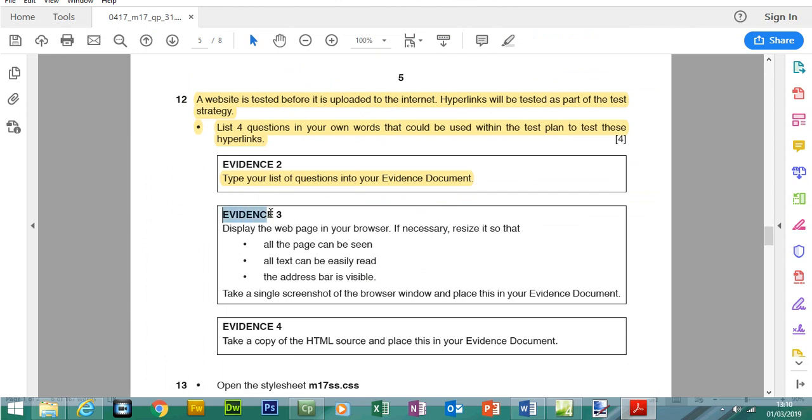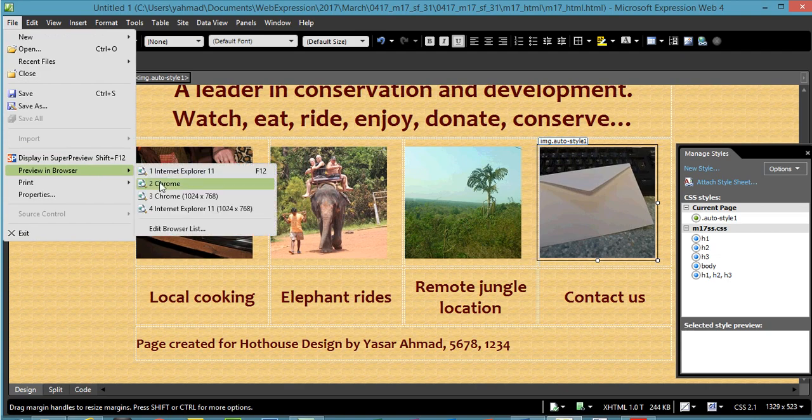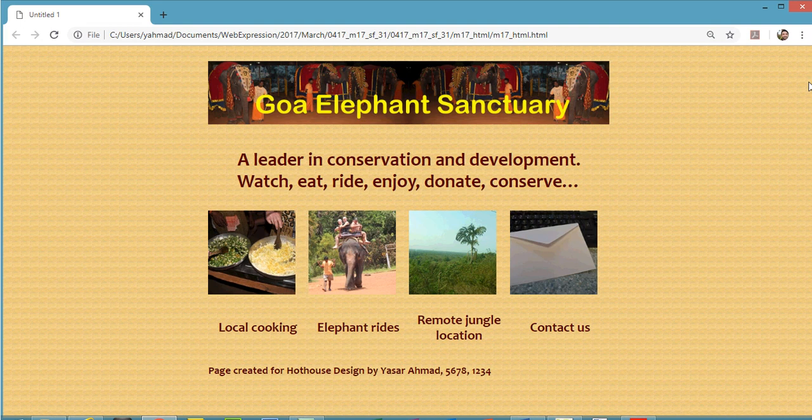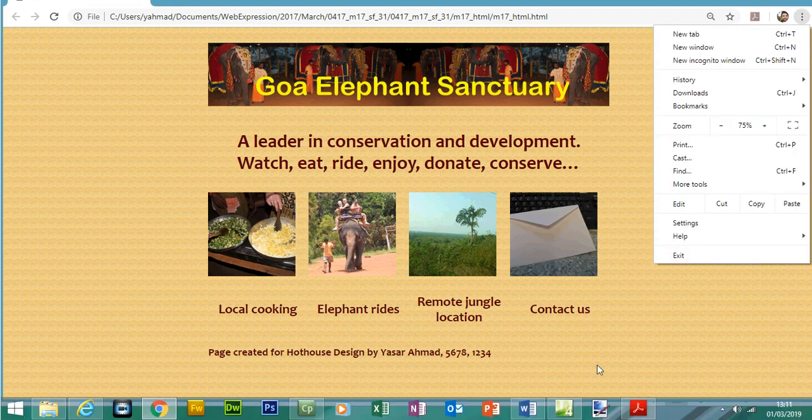Okay, let's now move on to evidence 3. So display the page in a web browser. If necessary, resize so all the page can be seen, all the text can be easily read, and the address bar is visible. Take a single screenshot of the browser window and place this into your evidence document. So what we need to do is to take this page into the browser. And you need to make sure, if you have to, zoom out so you can see the full page.